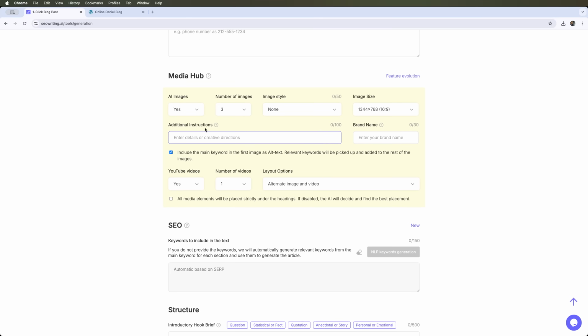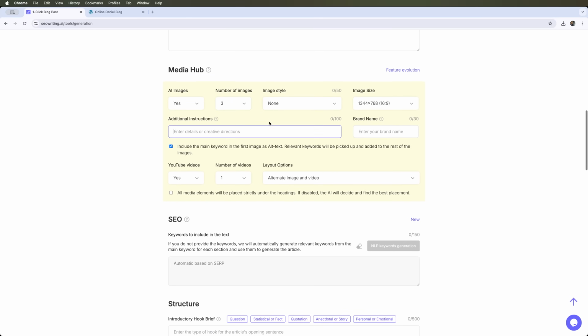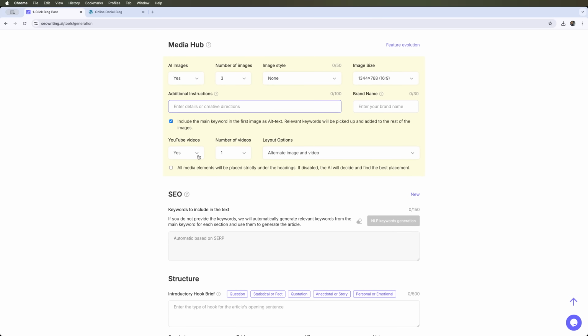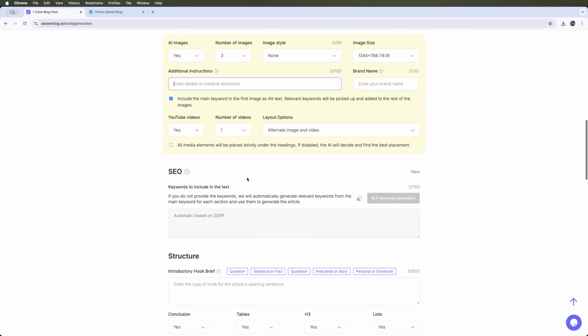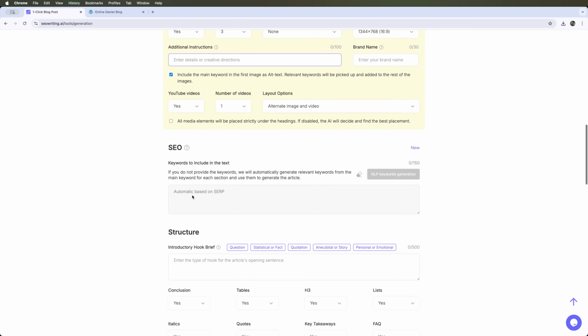You can also add a prompt in the additional instructions field for the AI image generator. The tool also supports embedding YouTube videos into the article. For testing purposes, let's try inserting one. SEO optimization will be pulled from SERP results in real time.